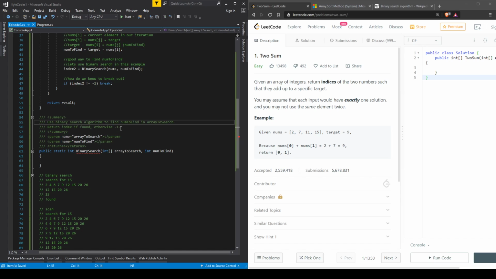It's always good to add comments in case I come back to this code in 5 years and forget how to use it. For array to search, I don't need to add comments because the name is array to search and you know what that is. Num to find, same thing. Returns: let me just copy paste this here, just to be clear, it's probably not necessary. Okay, let's start the algorithm. Define our index equals -1. Return our index.